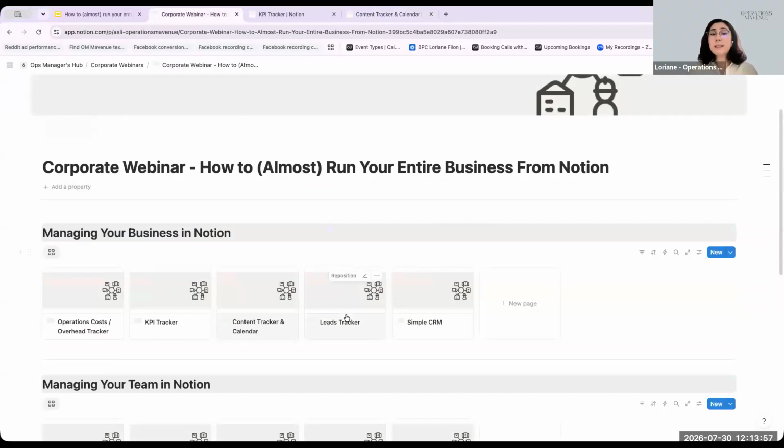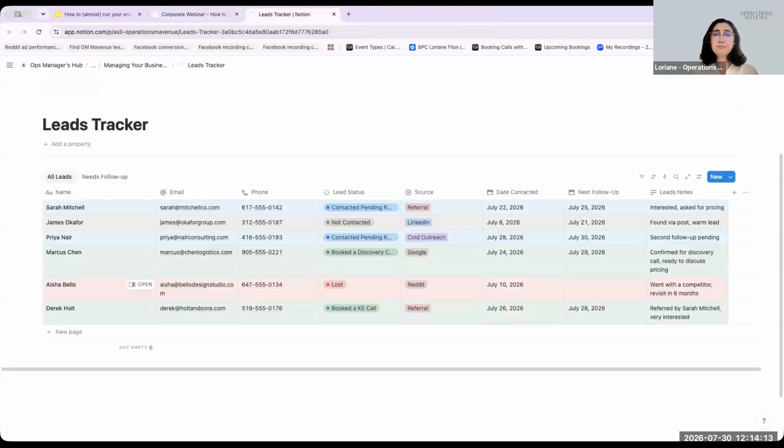So now that your content is doing what it should, hopefully, and bringing in new leads, you need to know where those leads are going. You're familiar with tracking your leads, for most of you, I'm sure. And this is what we're going to be looking at next. We're going to be looking at a simple leads tracker and how that works.